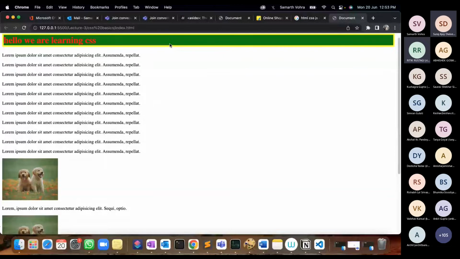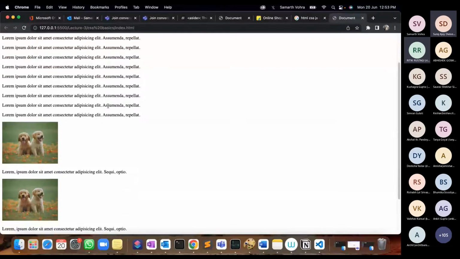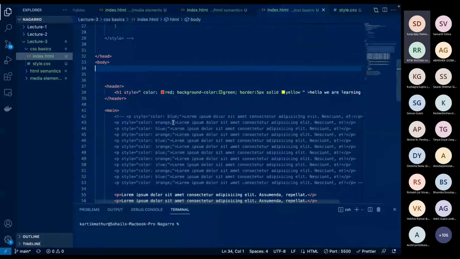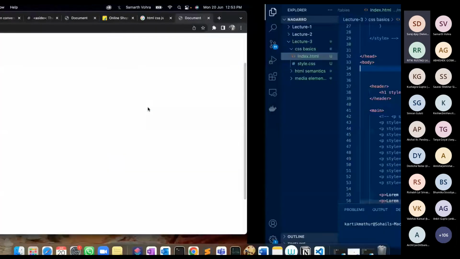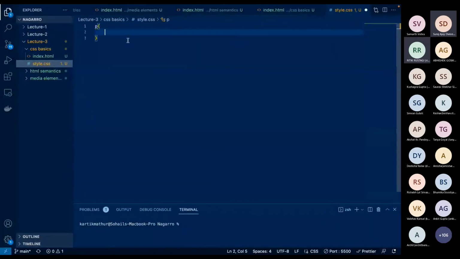Right now, I want my paragraphs to be colored, but the paragraphs present inside my article should not be hampered, right? So how can I do it? Where is my style? Okay, yeah, sorry. So right now it will give the same output as that of inline. So we'll see, right? It is giving me a color.